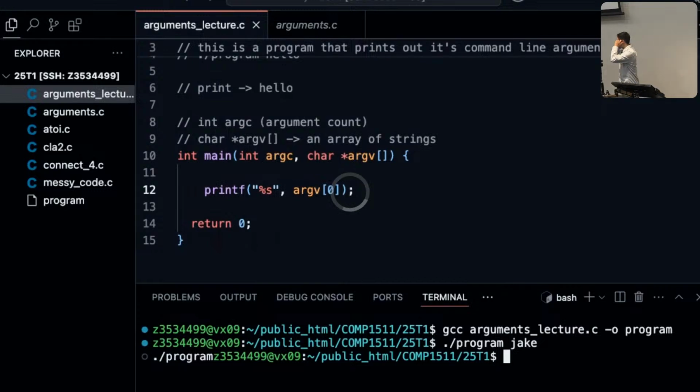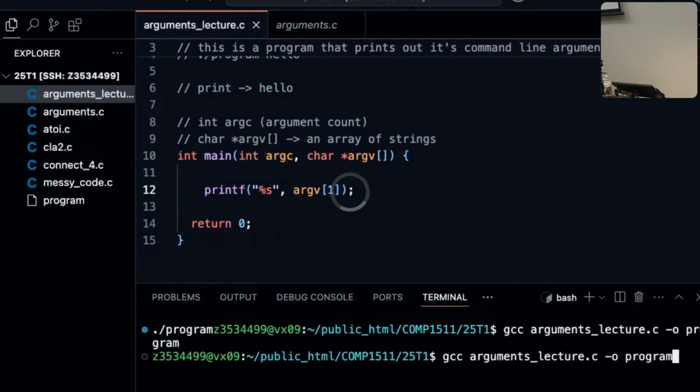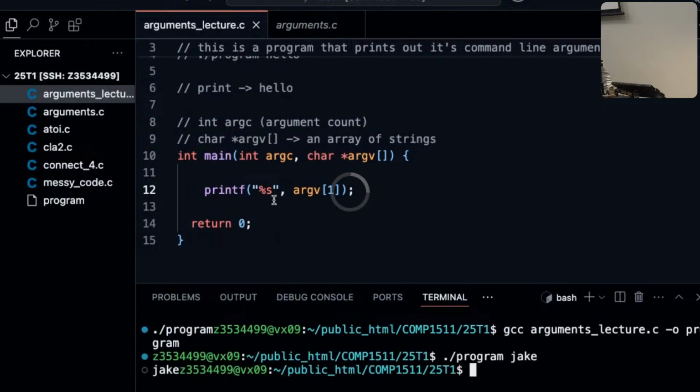But using that logic, if we want to access actually the first argument, what might we have to put in place of the 0? 1, exactly right. And then I get Jake. And we can make it a bit nicer by putting a \n there.